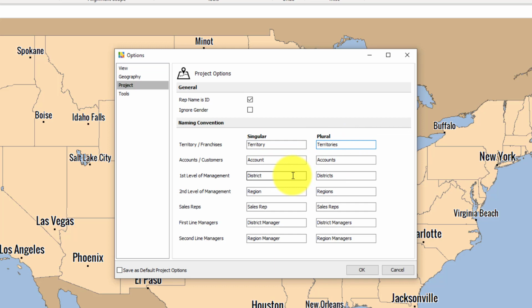Make sure to also change the rep names. So if you have district managers calling on districts, you would leave it as default settings. But if you've changed your second level of assignment, make sure to change that here under first level of management, but then also the name of that manager. You can't have an area being called by a district manager, so it would have to be an area manager.